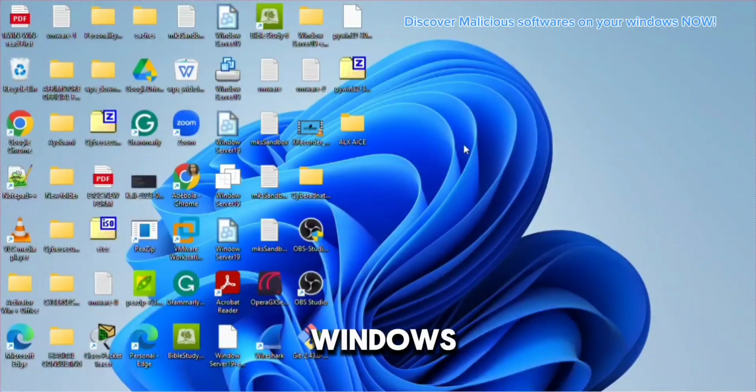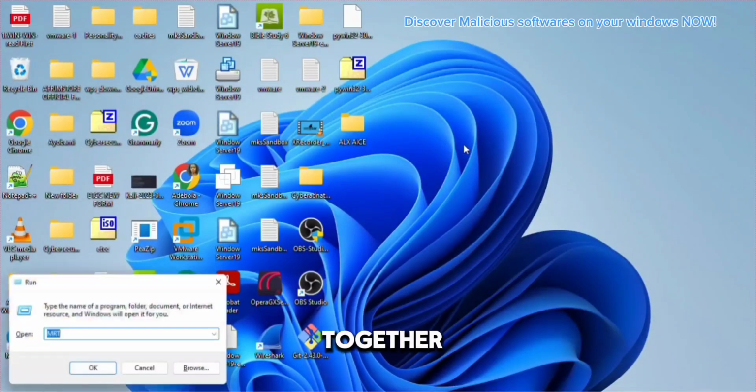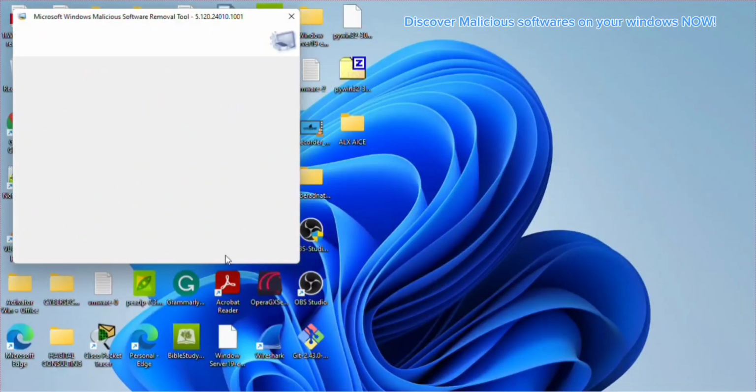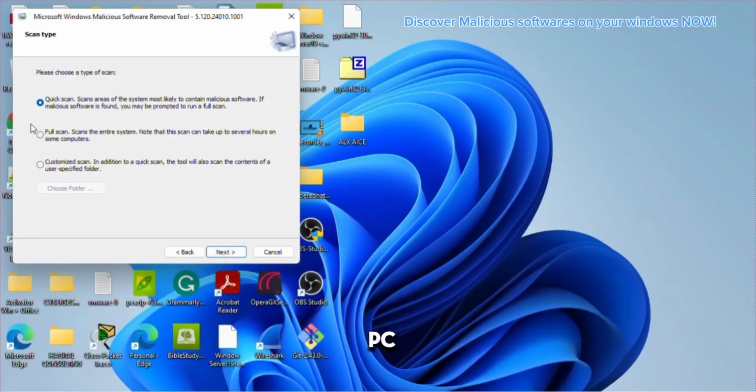Hello, click on your Windows key and R key together. Then, to bring this out, type MRT. So automatically it takes you to malicious software on your PC. So you can run a quick scan or full scan.